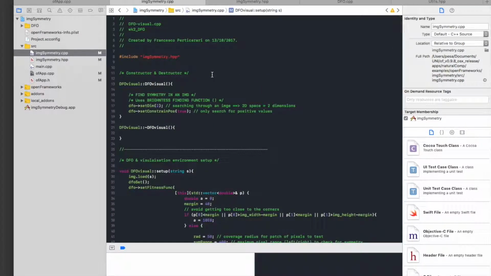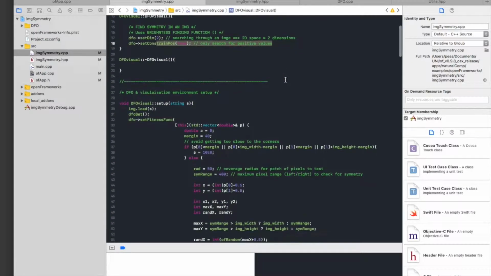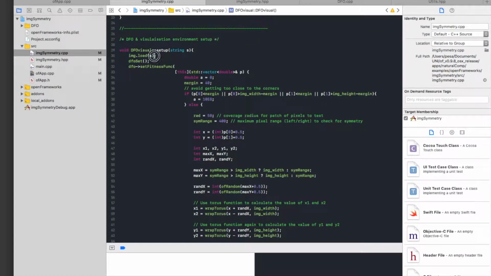Let's just go into the CPP definition. So what the algorithm does, it sets the dimensions to 2, because we're obviously in a 2-dimensional space, and every image has pixels that can only lie in a 2-dimensional space. We constrain the algorithm to only search for positive values, because obviously an image will have pixel values between 0 and width, and between 0 and height, and it will not have negative values. Then we load the image, and then we do some setups.